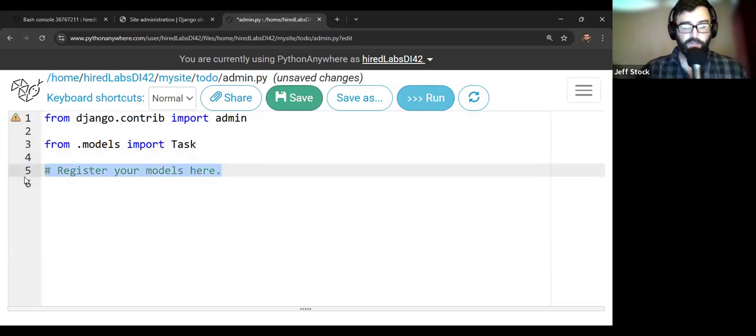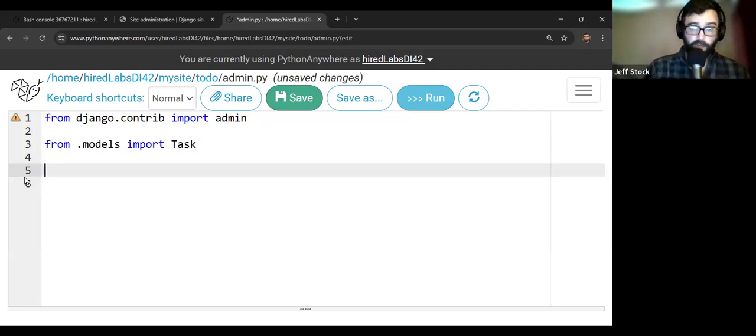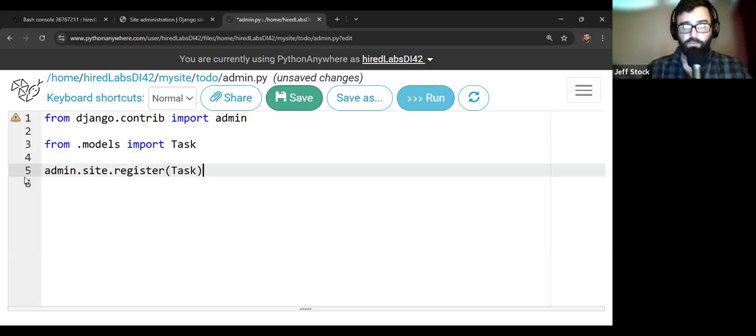All right, now it says register models here. Underneath that, we're going to add a simple line for every model that we wrote. We only wrote one model, our task model, but for every model that we write in our project that we want to see on the admin side, we're going to do admin.site.register, and these are built-in methods. And then we'll do the name of our class, which again is referenced to a database table. So we're going to do admin.site.register and then Task in parentheses. I'm going to save this.